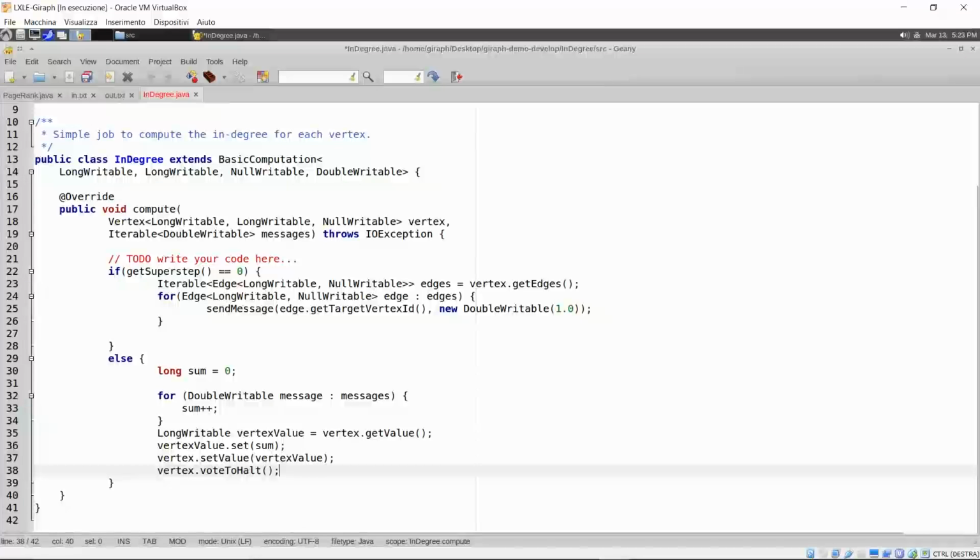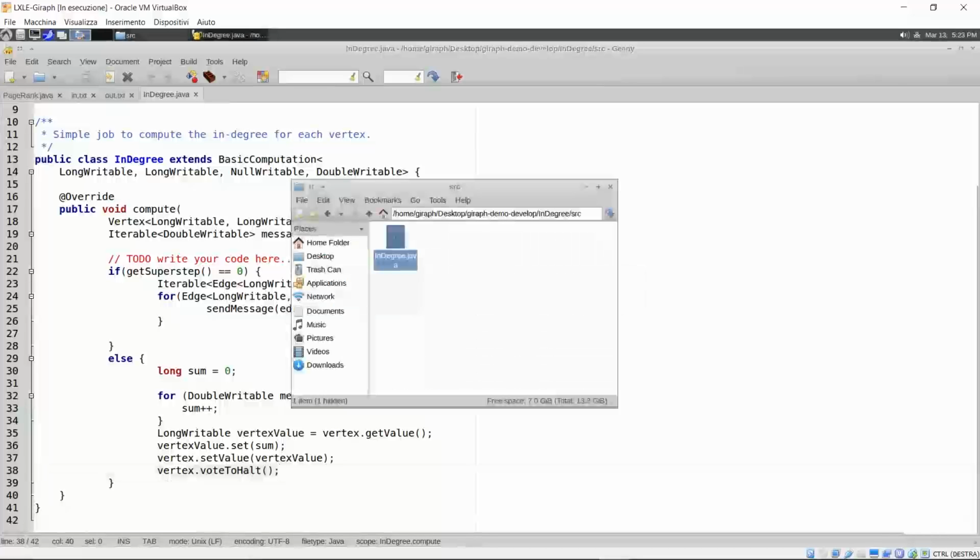In our case, the job is executed only 2 times. This is because all vertices send messages at the first execution and count the messages received at the second execution, and at this point the operations are over. Now we can save and close the editor in order to open the terminal to compile the function just written.